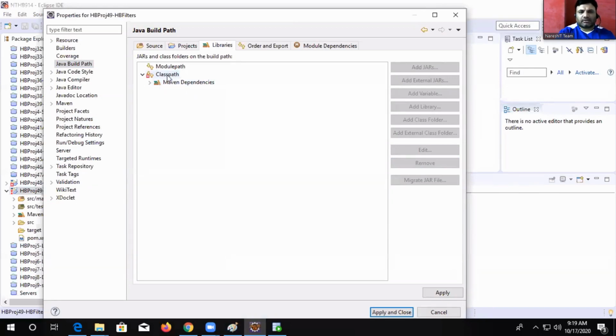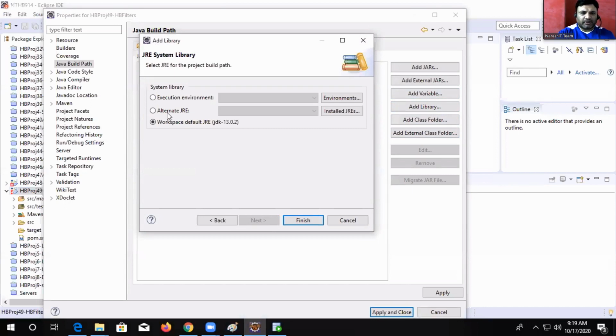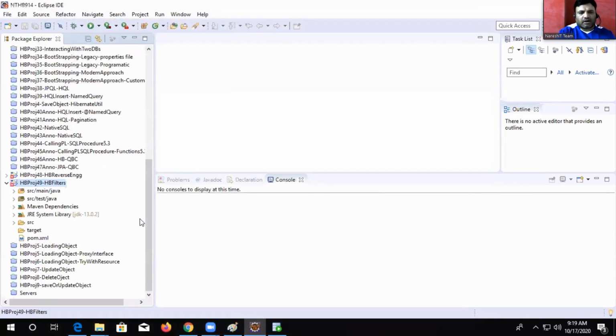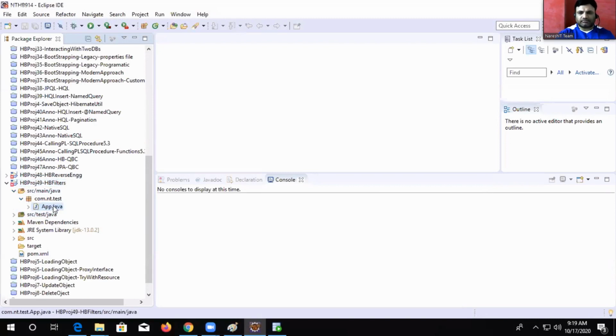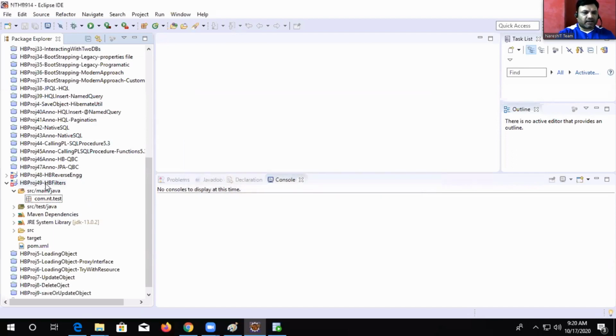Right. Add library, JRE system library, alternate JRE 13, apply, okay. Actual archetype problem, so not an issue, guys. The com.nt.test basic package has come.